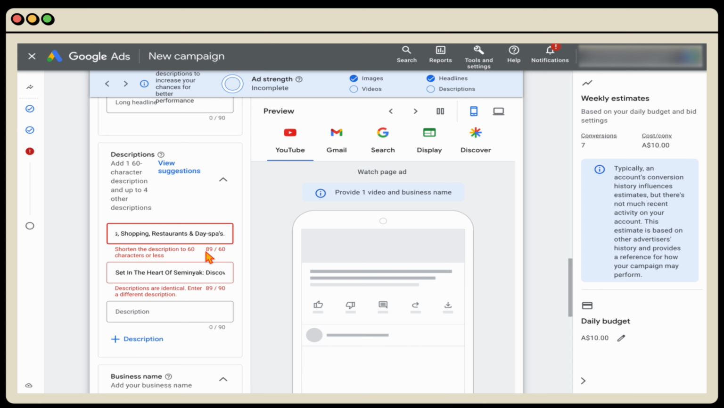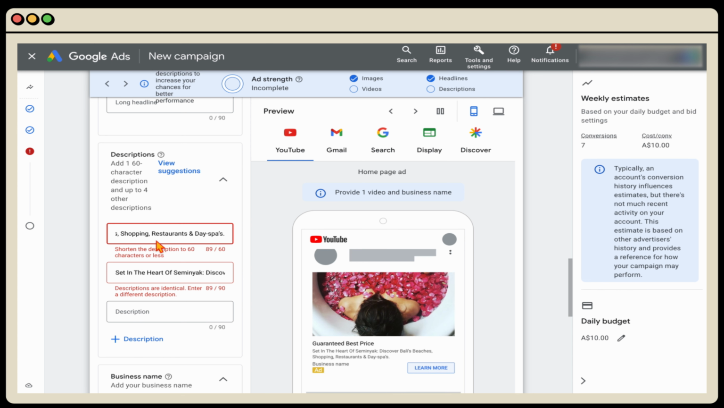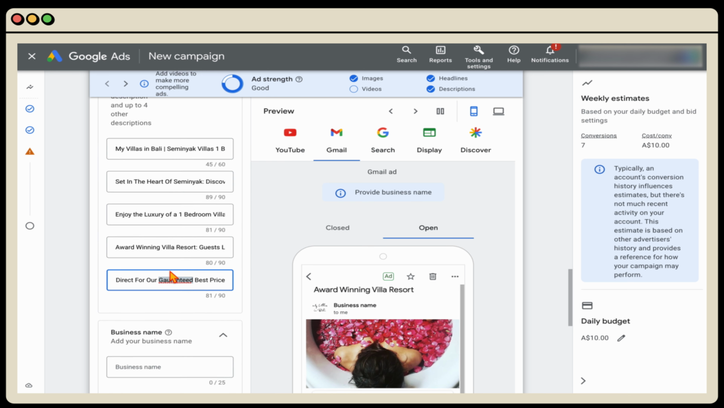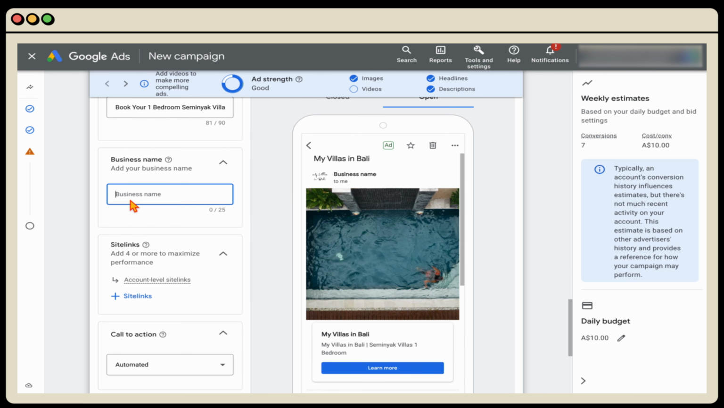If you ever do go beyond the character limit, you can see here we've got 89 out of 60. You get this red marker in here. So let's just remove that one. And what Google will also do is that if you do have any spelling mistakes, like in here, it does let you know. And then from there, you just need to go through and write in your business name.